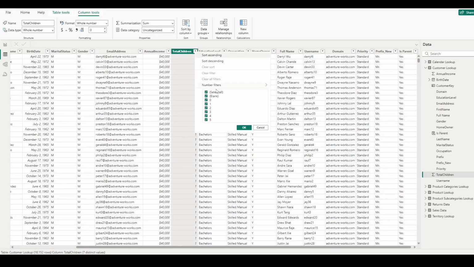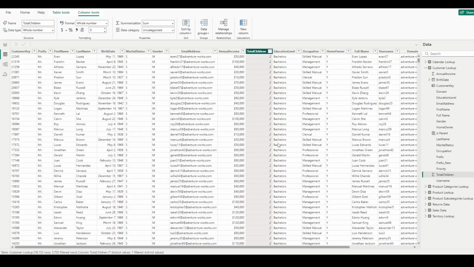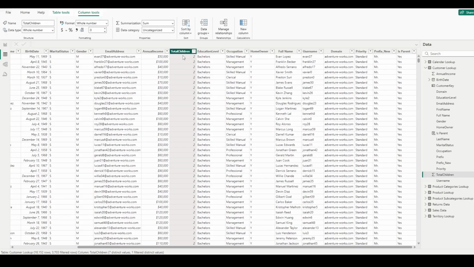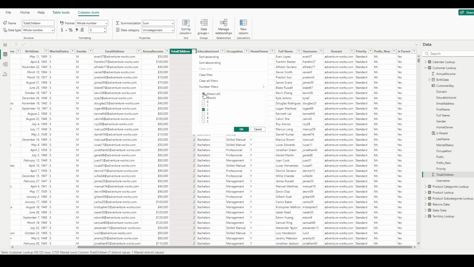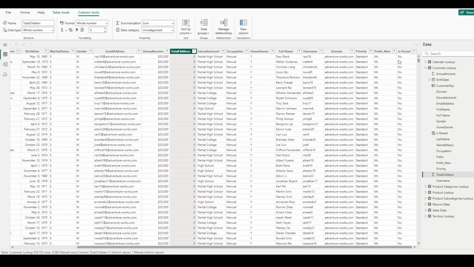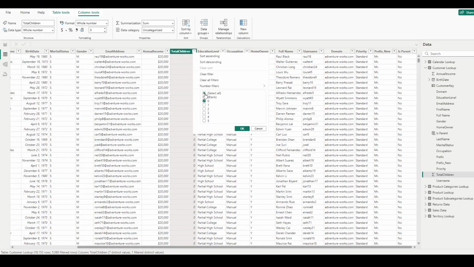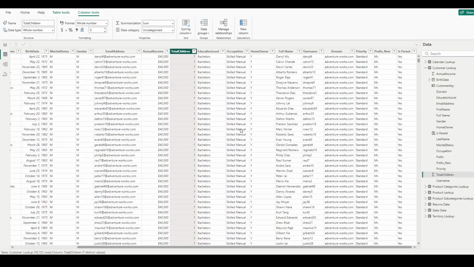If the total children here, if we filter it for, let's say, 2, it should show us that the person is a parent. And if the total children is set to, let's say, 0, they're not a parent. So this logic works fine. But note how a new column works. Adding a new column will work on the row context. It will evaluate each and every row.